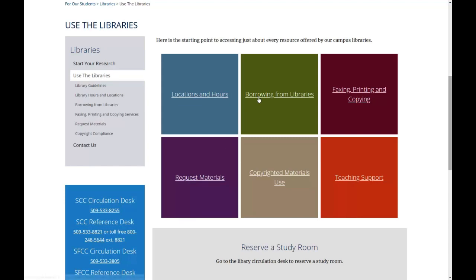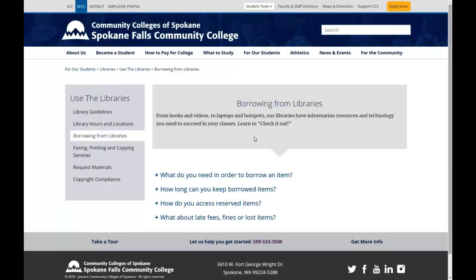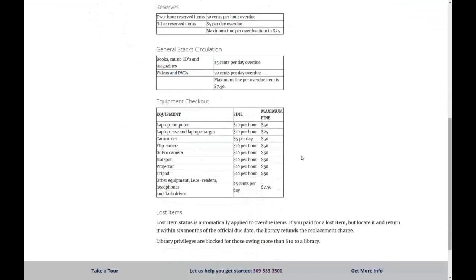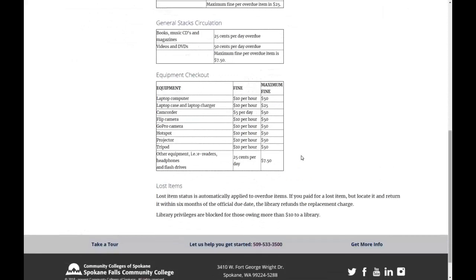And also note that we have a number of different items that you can borrow from the library. So yes, we check out books and DVDs, but you can also check out camcorders, flip cams, GoPros, hotspots to connect to Wi-Fi, as well as laptops. If you have any questions, please let us know.